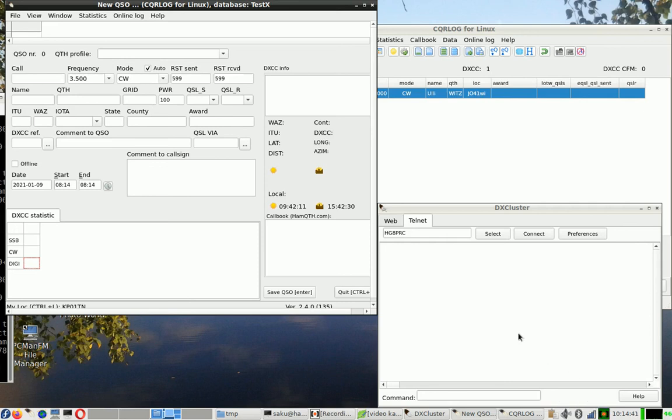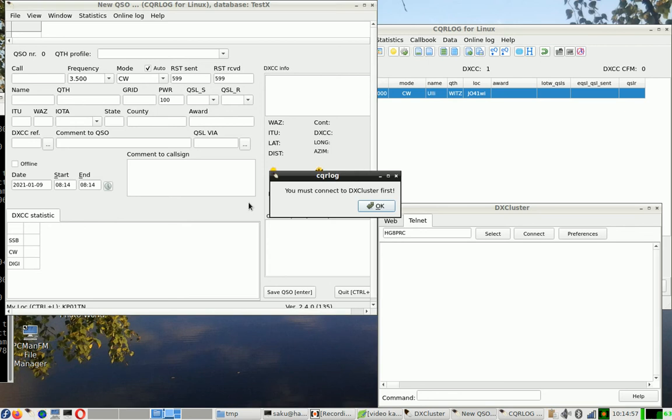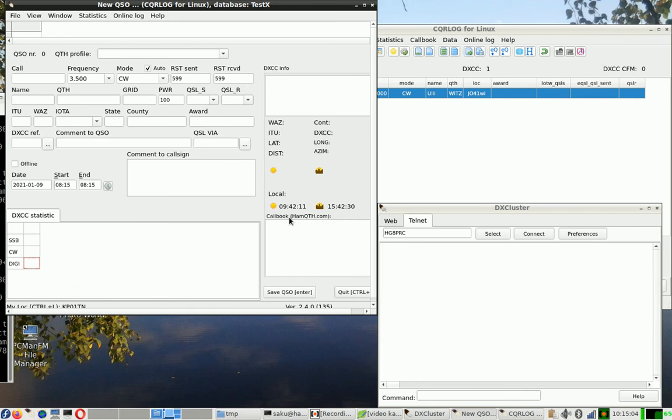Okay, let's see the DXCluster and DX spotting. First, if we press Ctrl W here on QSO, it will tell us that we have to connect the DXCluster first, of course. So we checked first the DXCluster.